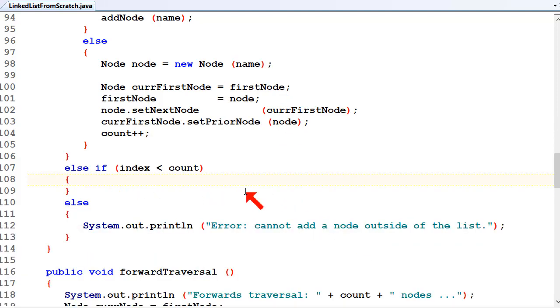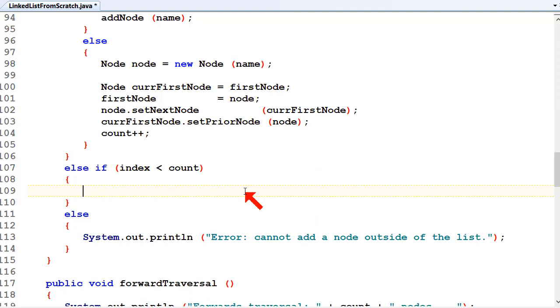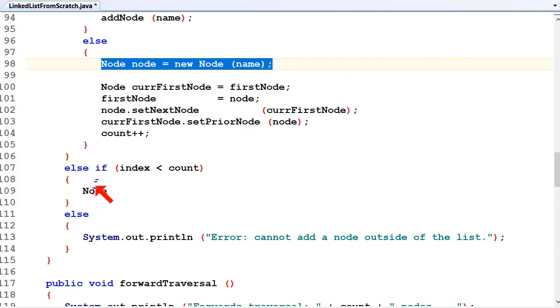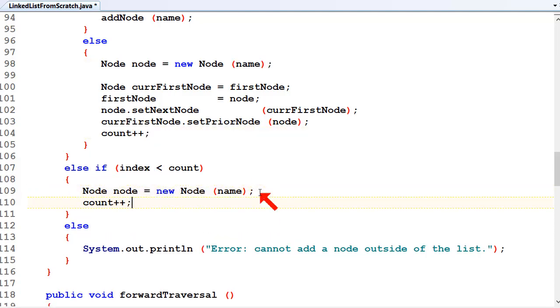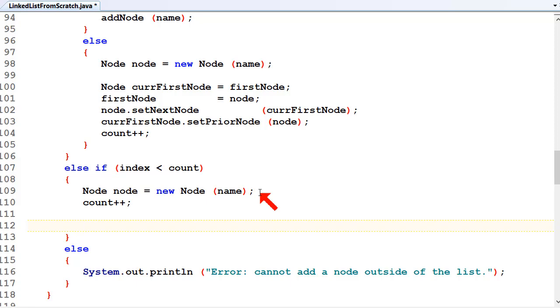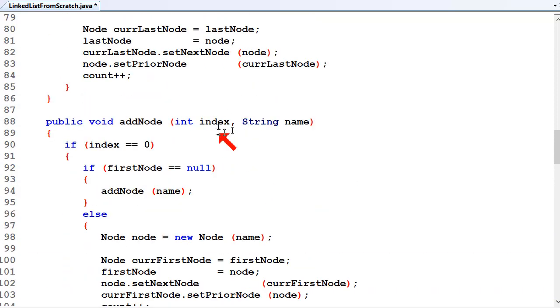Okay, for this special case where we're adding a new node somewhere in the middle of an existing linked list, which has more than no nodes, we want to create the new node, same code as up here. Create the new node, add one onto count, and now we want to position this node in our linked list. So we want to position it at a certain location according to index.